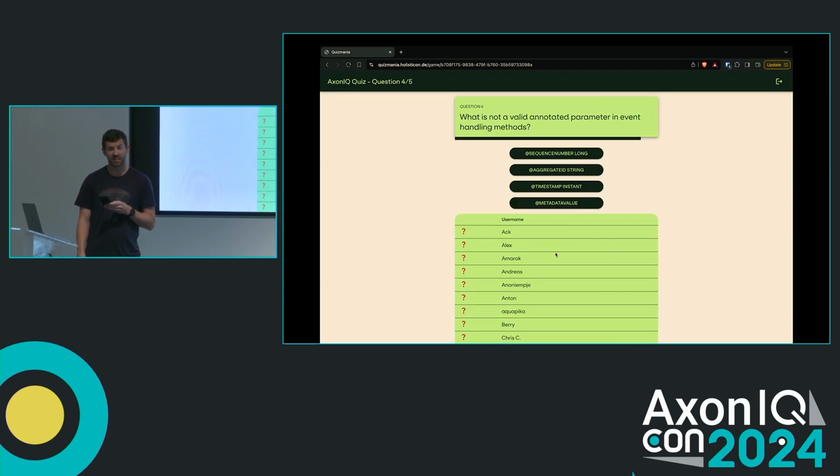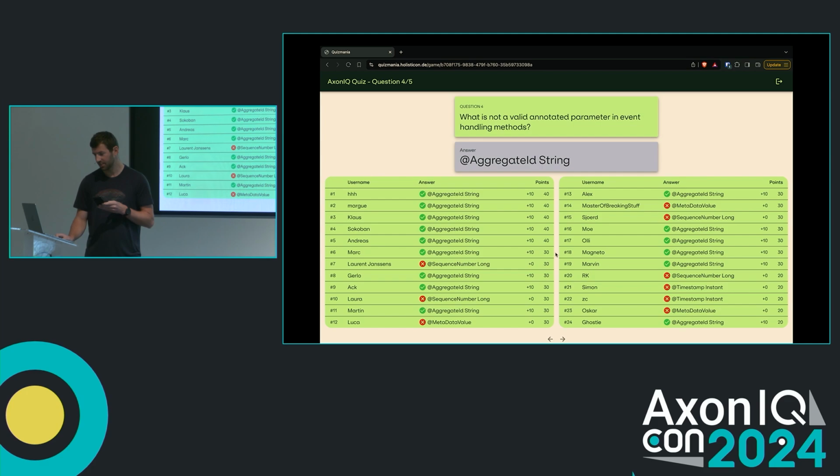Now a rather technical question again. When I'm writing an event handler, you have annotations you can write on the parameters, and one of these, either sequence number, aggregate ID, timestamp, or metadata value, is actually incorrect. You can't use it. But which one is it? Still a lot of correct answers. I'm still proud of you.